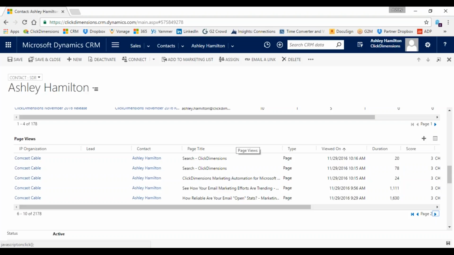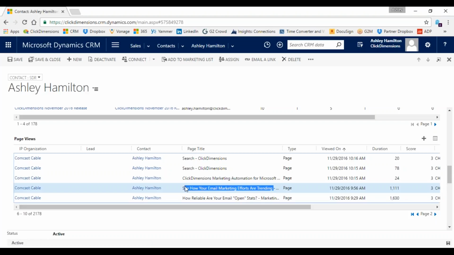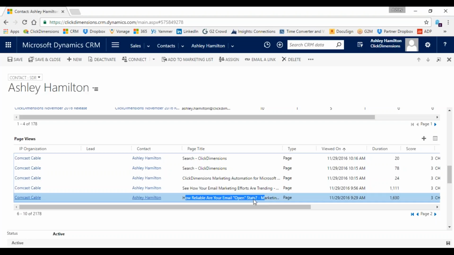So how is web tracking useful if you're not already using it? Individually, for sales, you can see exactly what someone's interested in. So see how your email marketing efforts are trending. Okay, maybe I'm really interested in reporting. I'm obviously interested in reporting. If I keep looking at statistics, I can give myself a call and say, hi, Ashley, I saw you had some questions about statistics of emails. Is there anything I can help you with? And I can see, wow, I was really interested because I stayed on there for a long time.